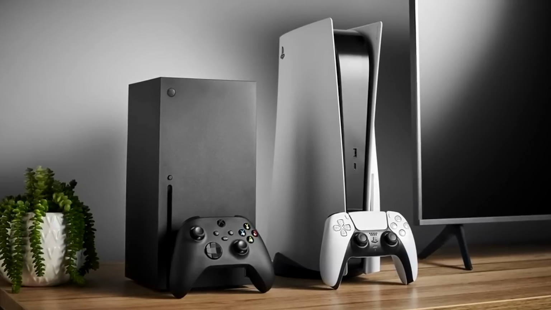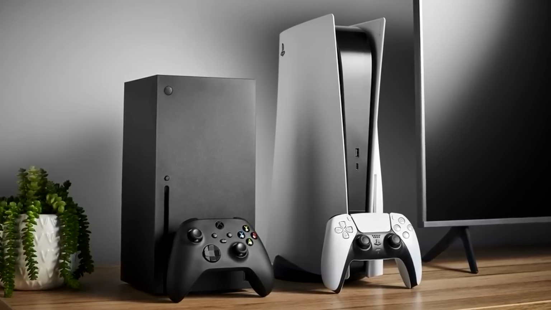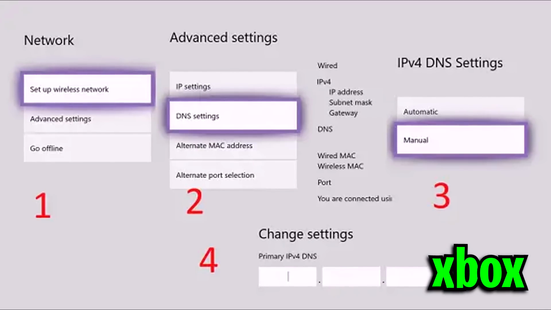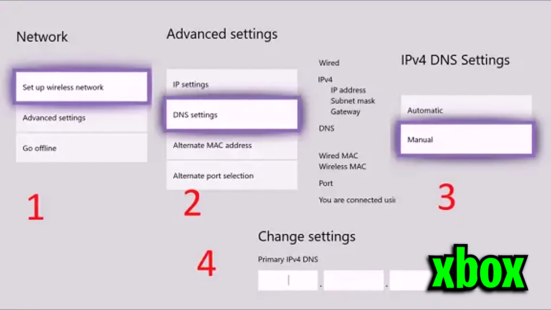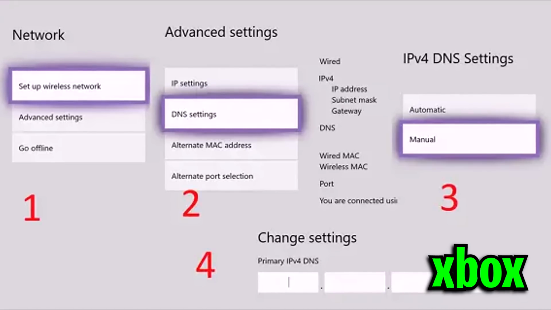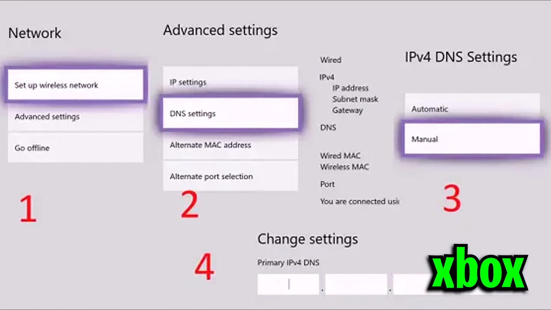Oh, as well, if you're on console and you want to change your DNS server, which I do recommend, for Xbox in the network settings, if you click on setup wireless network, then the DNS settings, then manual, and then type in a custom DNS of your choosing. That'll get you all set up on Xbox.